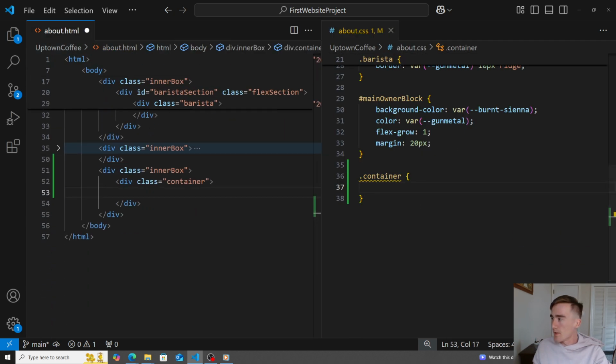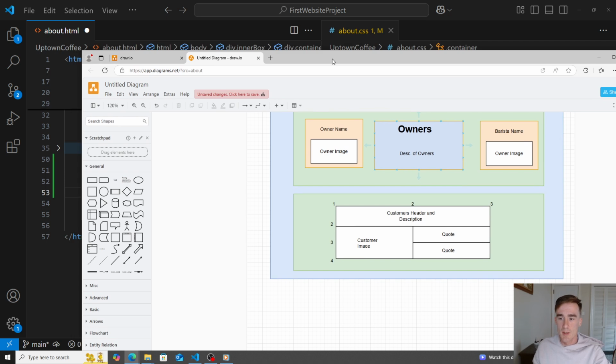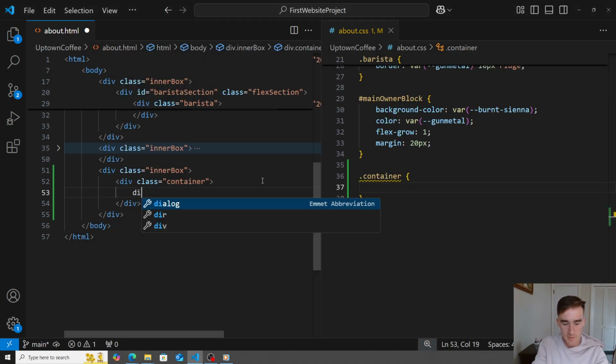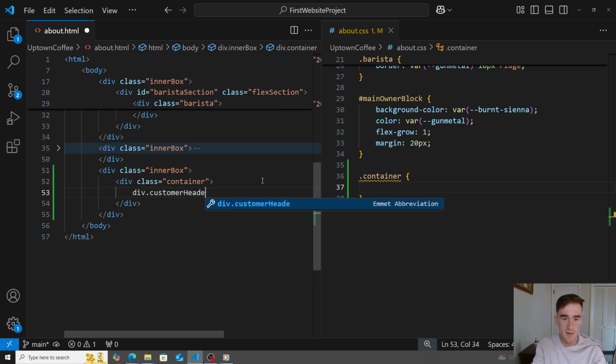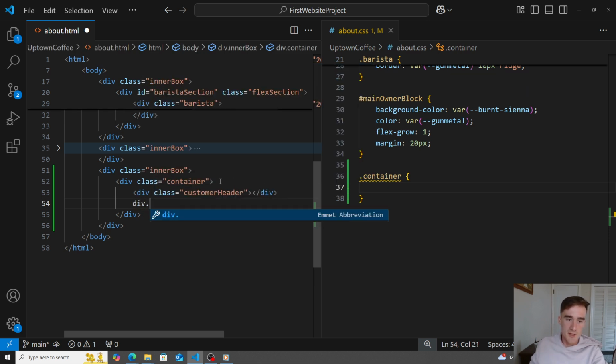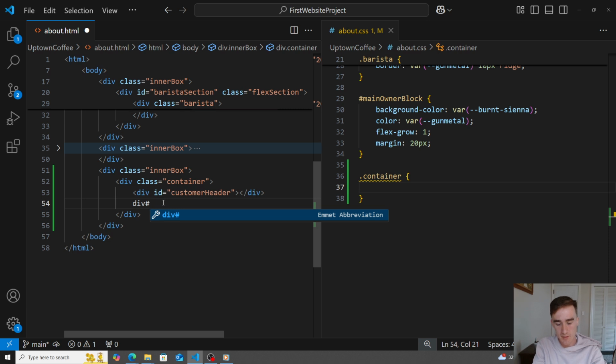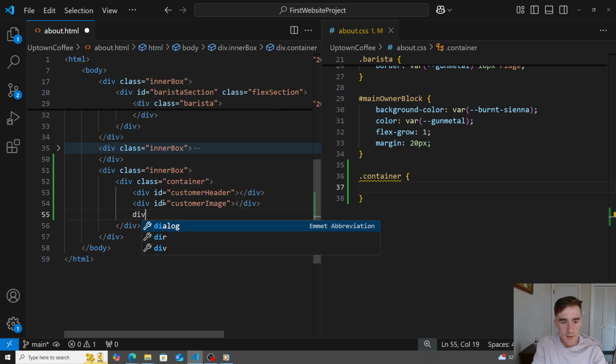Okay. Now inside, we essentially have 1, 2, 3, 4 things. We have the header, the image, and the two quotes. Each of these we can give its own description. So I'll call this customer header. We also have the customer image. I might call these IDs just because we're only going to have one of them. So I should be using hashtag here, customer image. And then div quote 1, I'll just say, and then we'll have a quote 2.